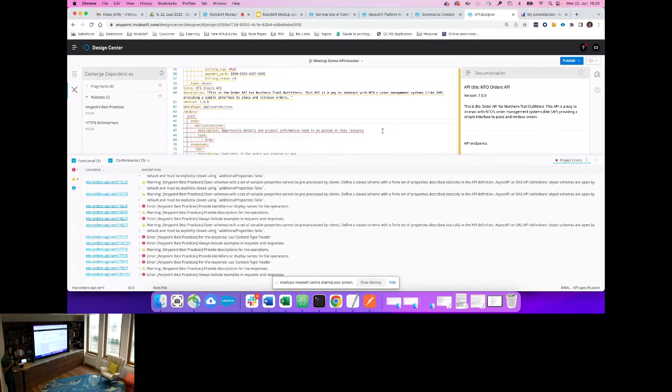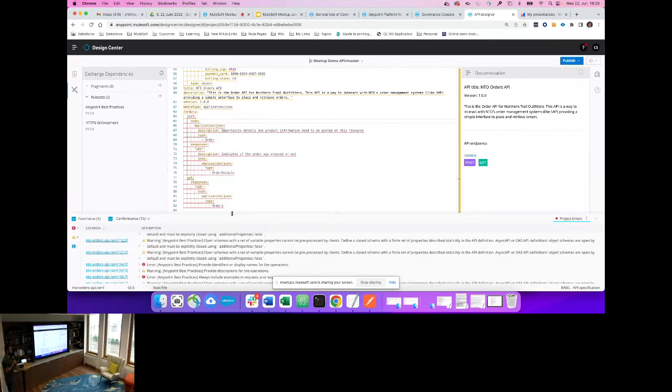So this is how you can enforce governance while you're building new APIs using Design Center. You can enforce that governance by applying those rule sets from the design phase and not wait till the phase where you are into the SDLC lifecycle. Okay. So yeah, that was mostly it.